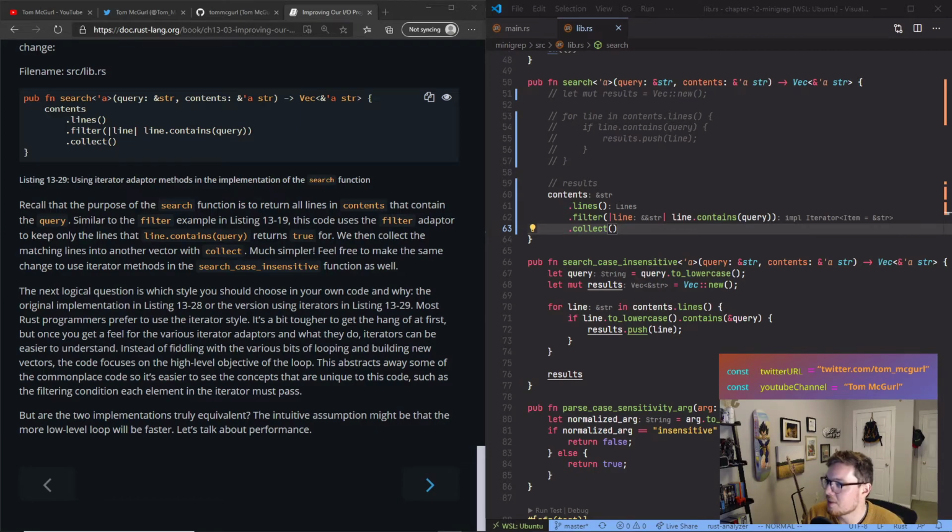Recall that the purpose of the search function is to return all lines of the contents that contain the query. Similar to the filter example in 13-10, the code uses the filter adapter to keep only the lines that line.contains(query) returns true for, right? When we collect the matching lines into another vector with collect, that's what collect's going to do. It's much simpler. Feel free to make the same change to use iterator methods in the search_case_insensitive function as well. All right, let's do that.